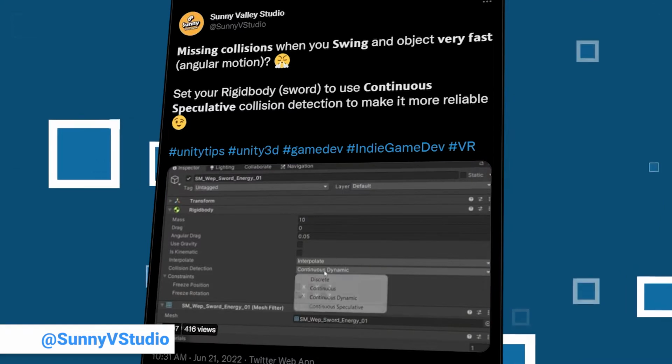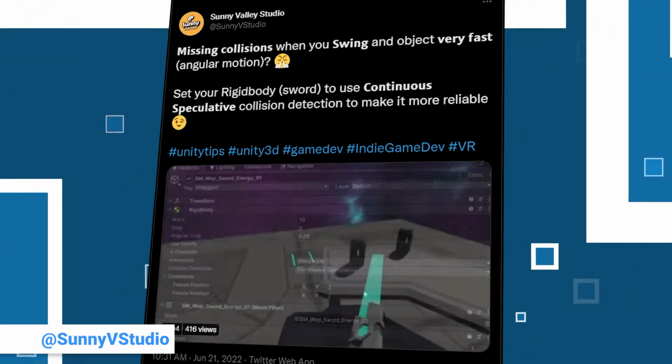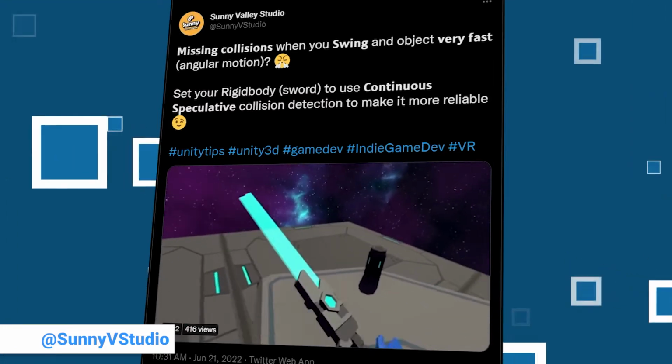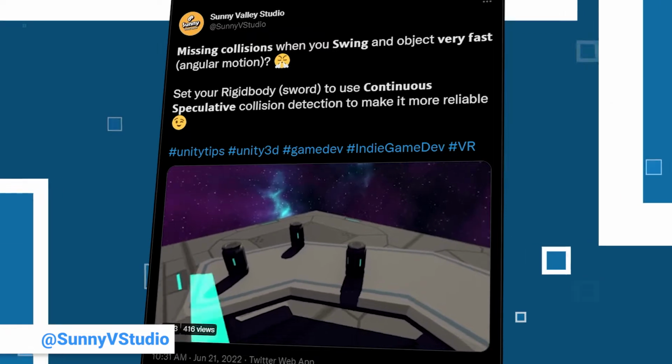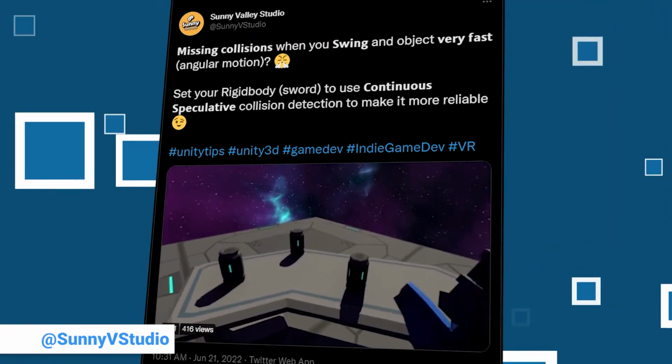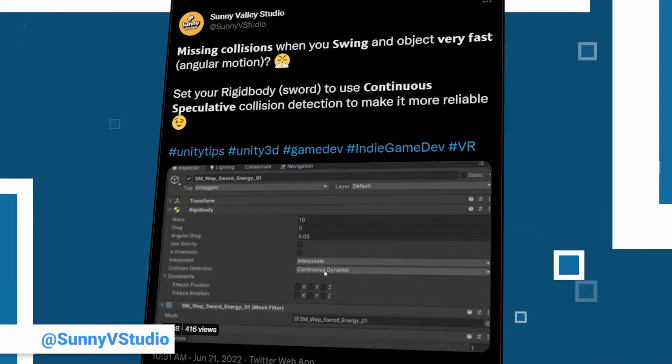We are kicking off our list with a tweet by Peter, who also goes by the name Sunny Valley Studio. But this time he might catch you off guard, since he does not go with a 2D tip as he often does. For this week he has something that might help everyone who is missing collisions in their physics-based projects.